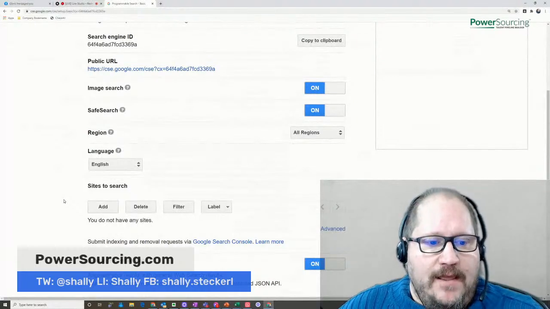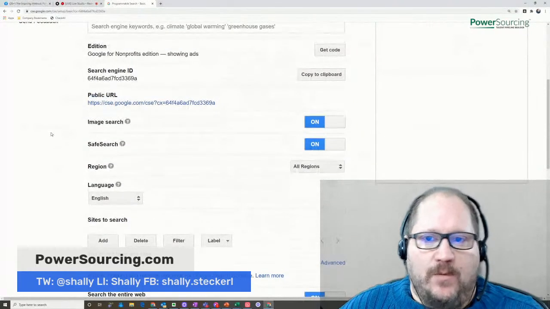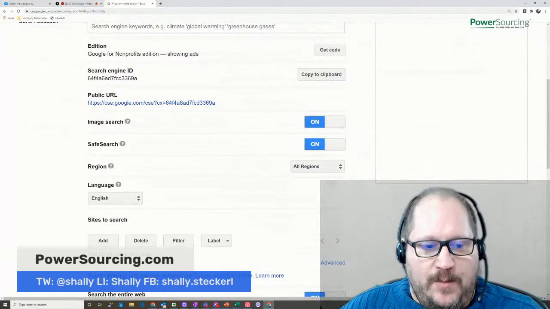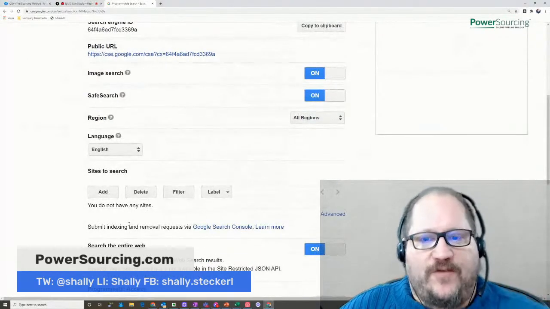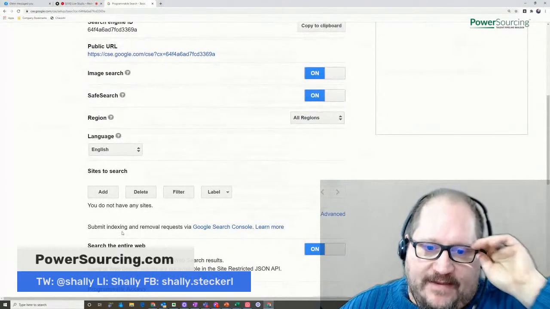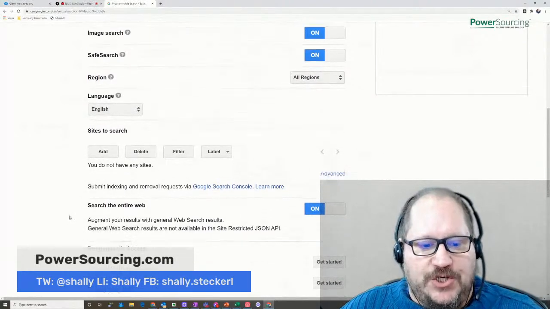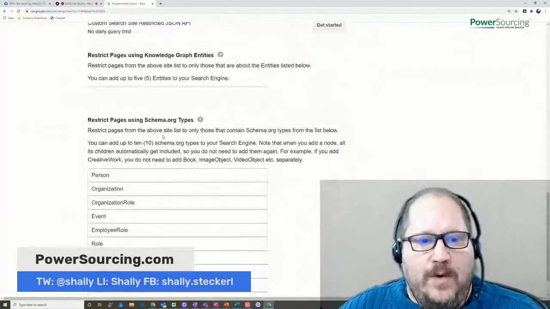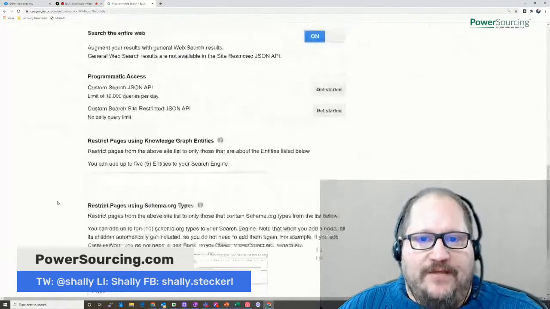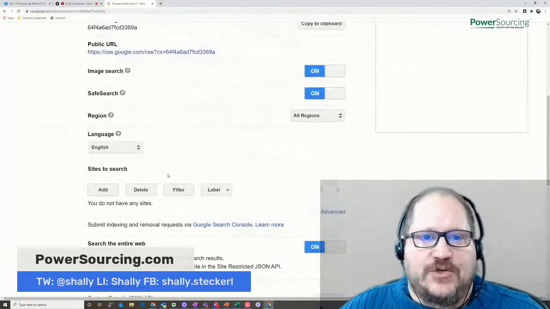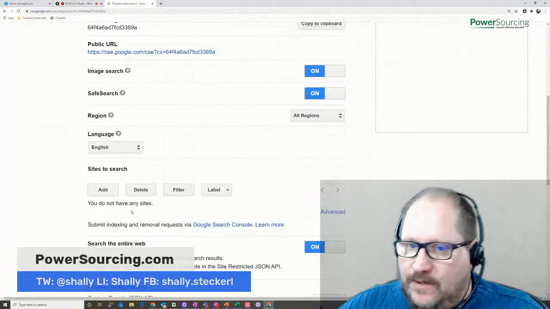There probably is a way. But I just created one with one simple website, and then I came back and I removed it. You can remove sites from your search engine now and get to this state. Why do I want to get to this state? I want to get to the state because this is how I'm going to show you what I've done with schema.org.